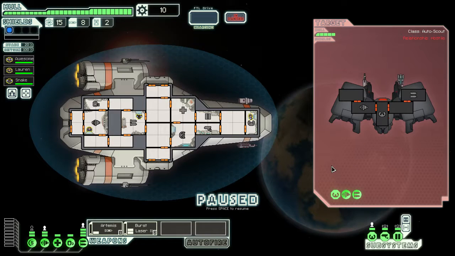Okay, so spacebar pauses the game. Spacebar is your friend in this. So we have missiles and we have lasers. Missiles use a finite amount up here. You have a supply, you can buy new ones. Lasers just use power, so as long as they don't get damaged, they're just going to keep going.